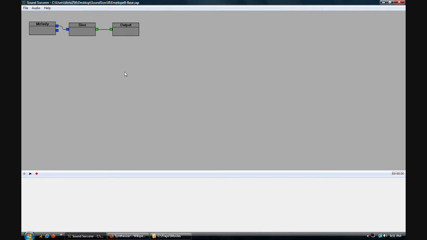Welcome to the third tutorial for Sound Sorcerer. In this one we're going to be talking about something pretty important called envelopes. All envelopes are is whatever input is put through them, they change the volume over time. Doesn't sound like much, but they're pretty powerful.